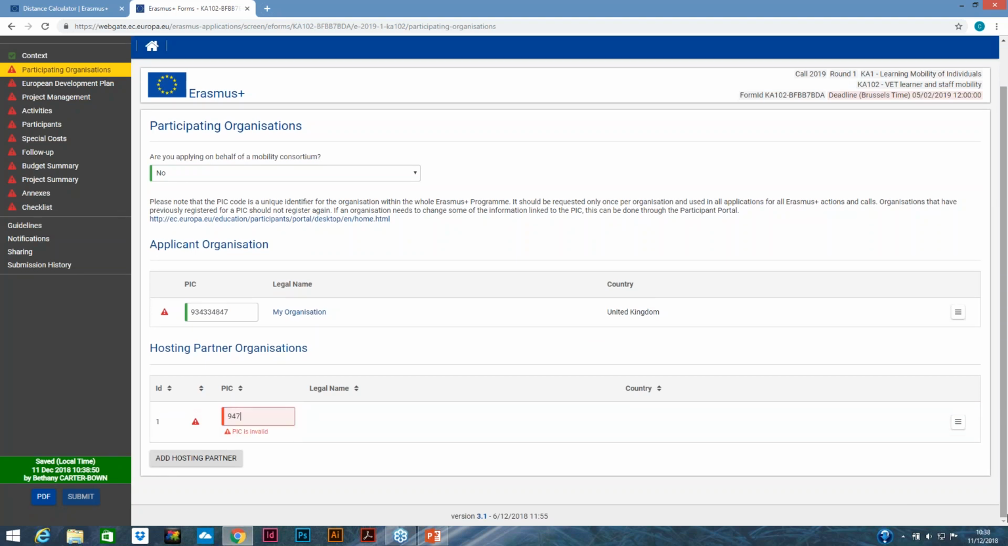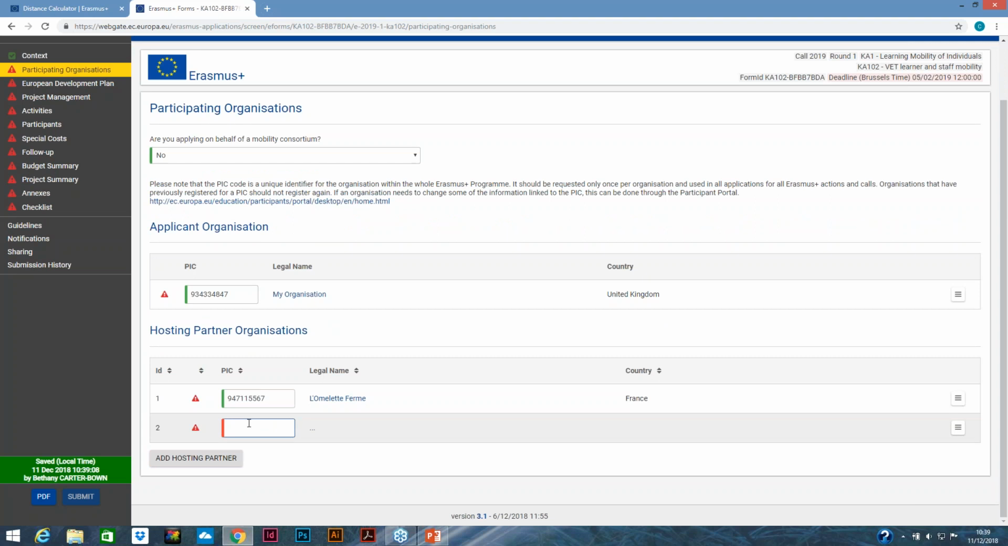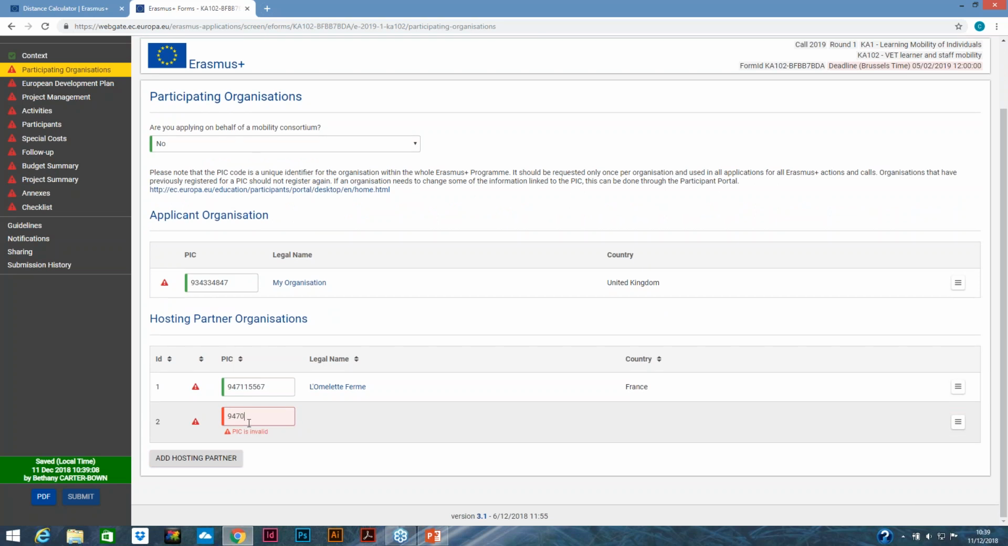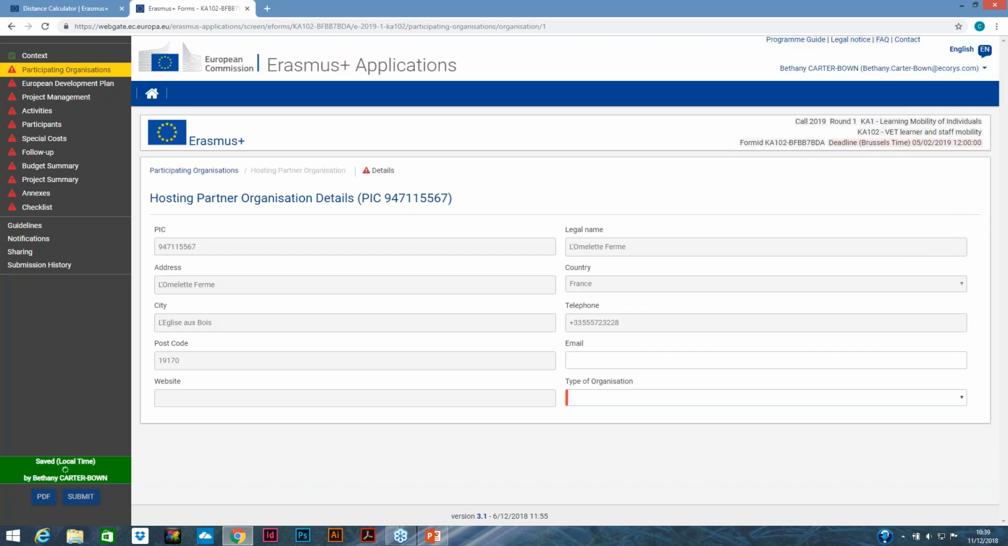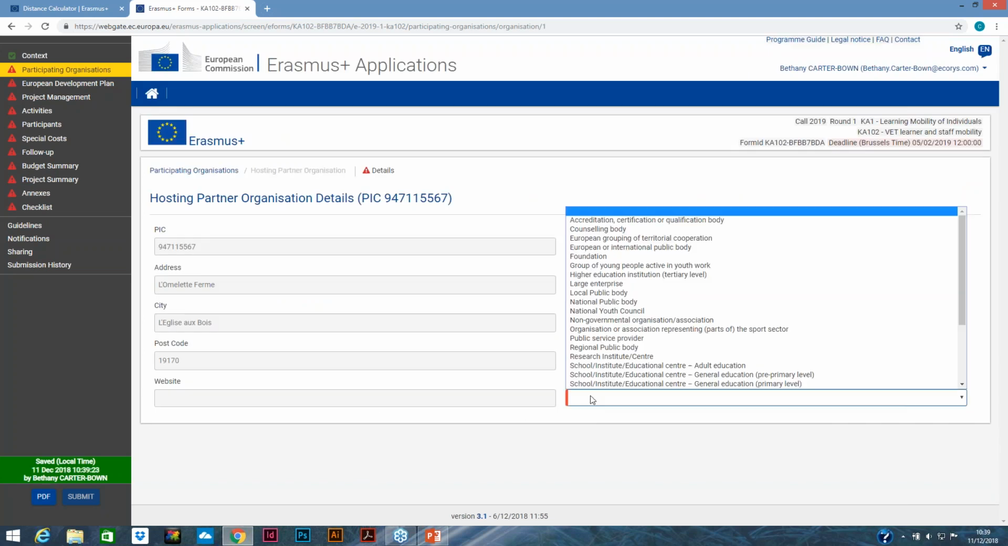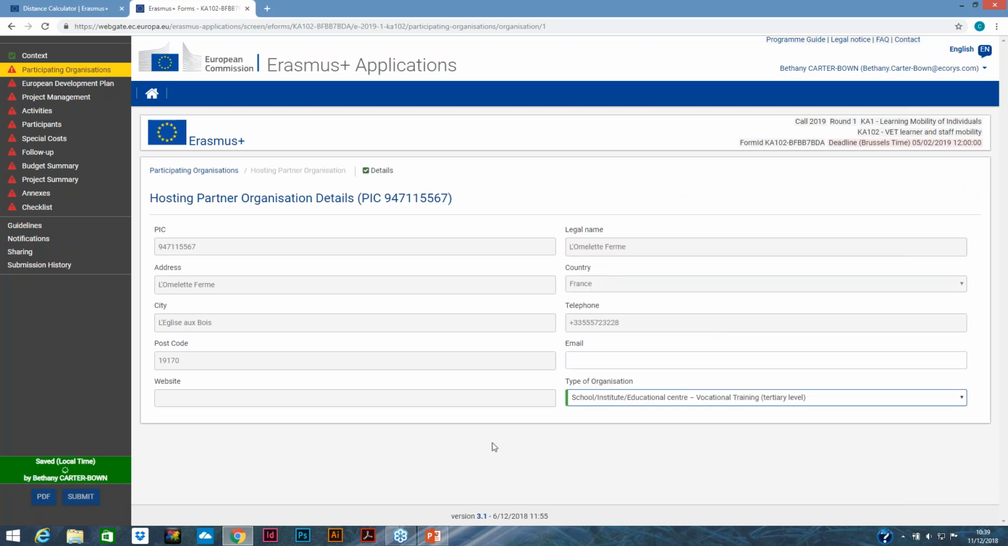So if your hosting organisation does not have a PIC, you can click those 3 dots and manually enter it, but we do have PICs for ours, so we can just click add hosting partner and add our second one there. Do make sure that all the details are correctly filled for your hosting partners, and this is including the type of organisation. You can check this by just clicking the organisation name, and you can check the details within there. The only thing you need to amend on here, if everything's correct, sorry, is the type of organisation. And then that's complete for the details.